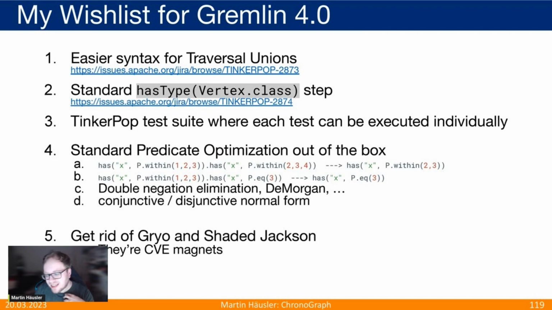My personal wish list before I end the presentation here for Gremlin 4.0 really quickly. I was struggling as of late with traversal unions. Feel free to check out the link there. There is a proposal there. I was struggling to filter elements by type, which was surprising for me. The only solution we have right now is to use a lambda filter, which is a little bit iffy. I would very much love it if the TinkerPop test suite would allow each test to be executed individually. So at the moment, you can just run the entire suite or nothing, which is annoying when you have to put breakpoints in there. So that was a bit of a pain during the development.